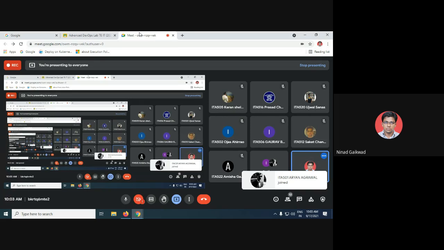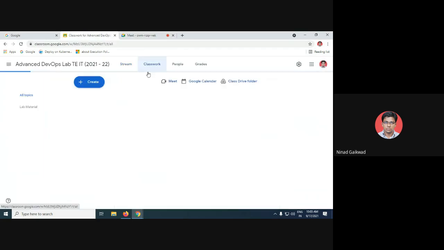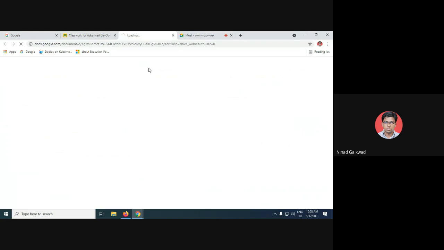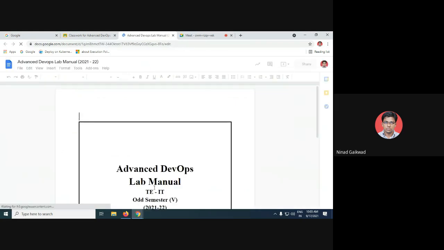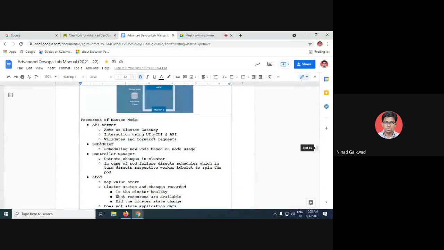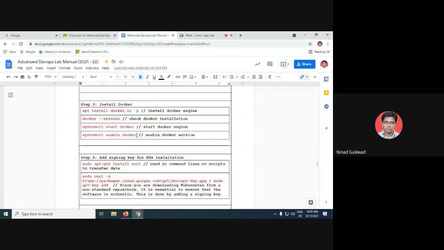What we are going to do is we are going to see the same thing. So you have seen the initialization process, right? It is also given in your lab manual. So go to your lab manual. You see this initialization process we went through the last time, all right?